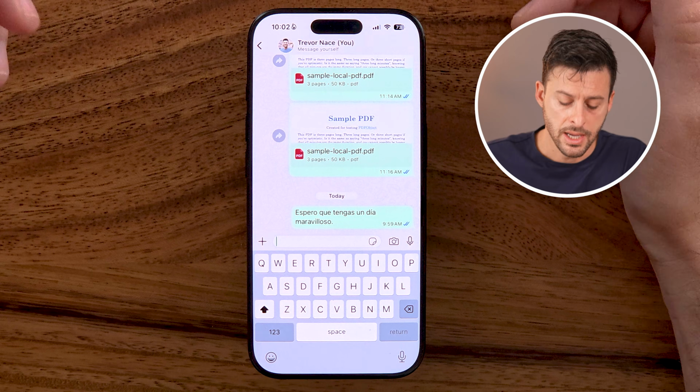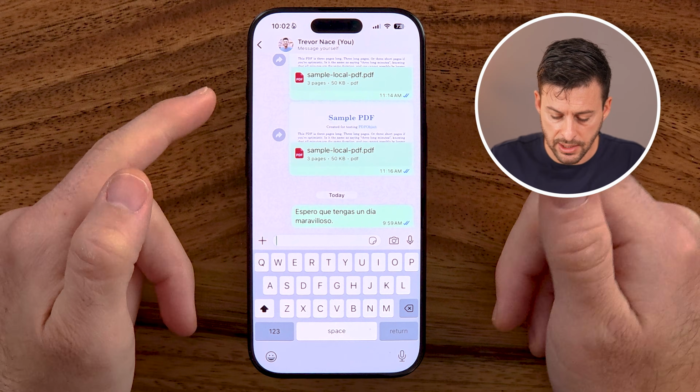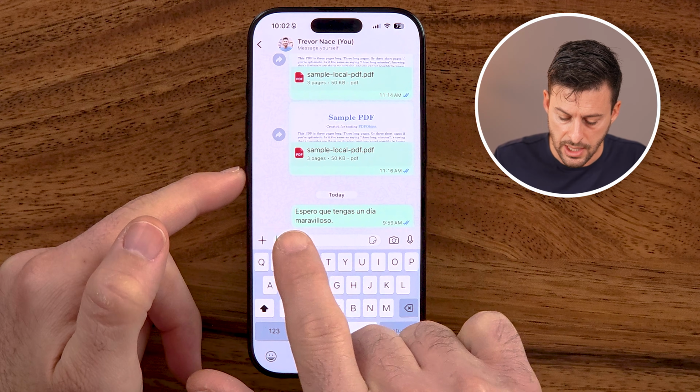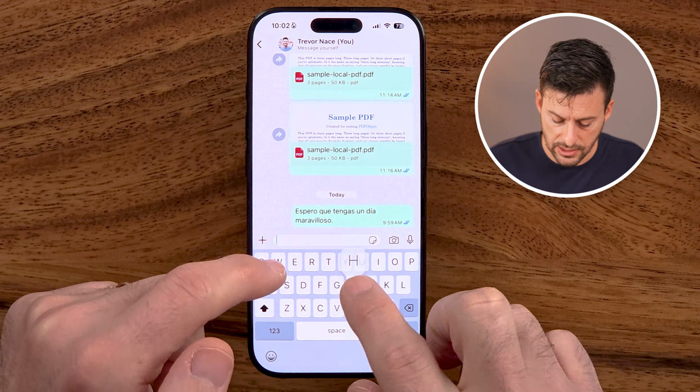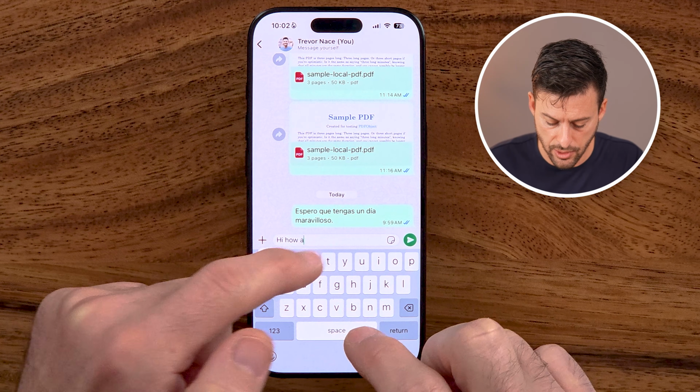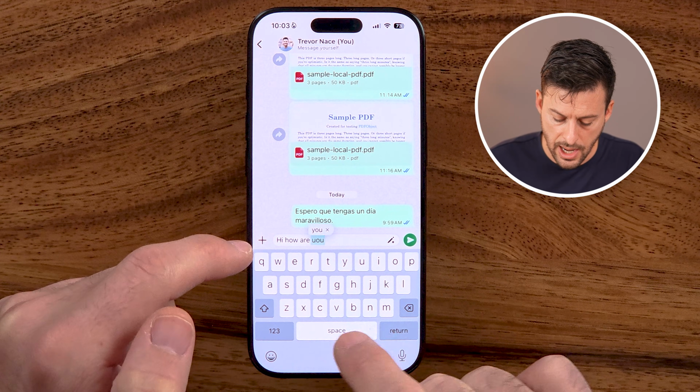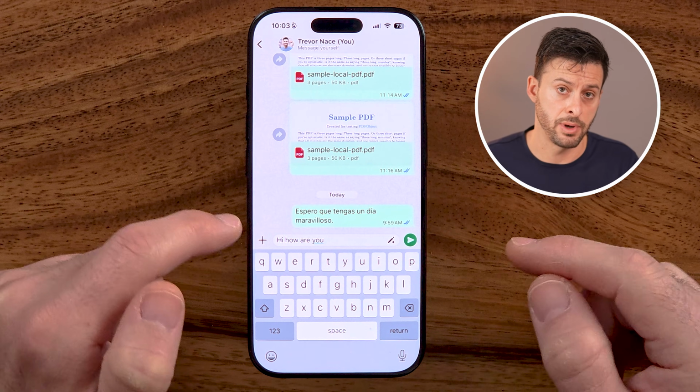Thanks, guys. Now, if you're in WhatsApp and somebody sent you a message, you can see somebody sent me this message in Spanish and maybe I can't read Spanish and I wanted to translate that to English, or vice versa. I want to say something like, "Hi, how are you?" And I want to translate this into Spanish. You have a couple different options.